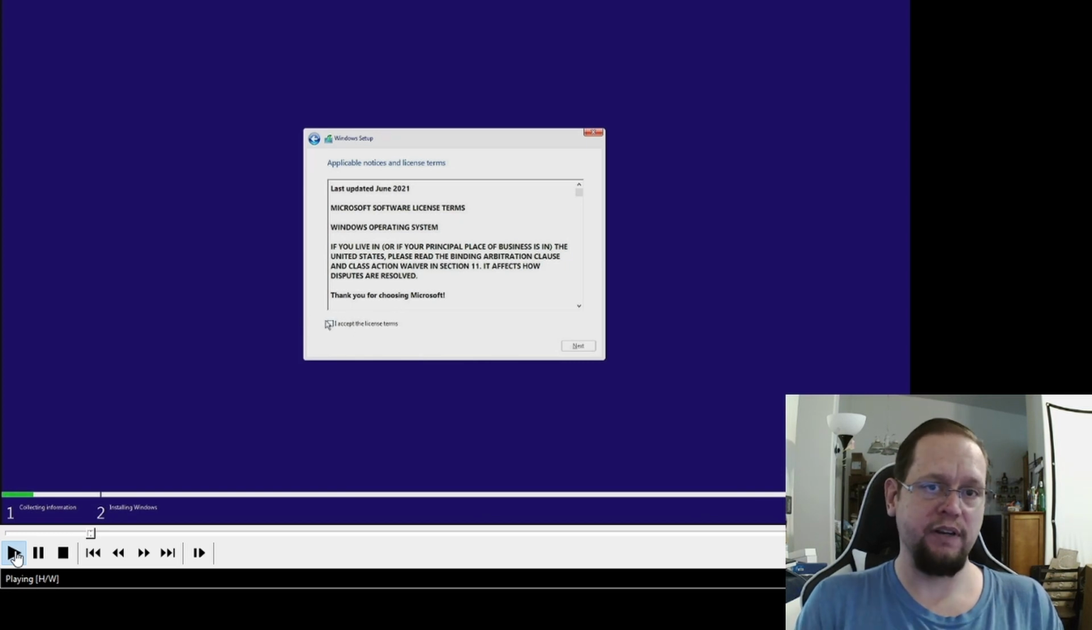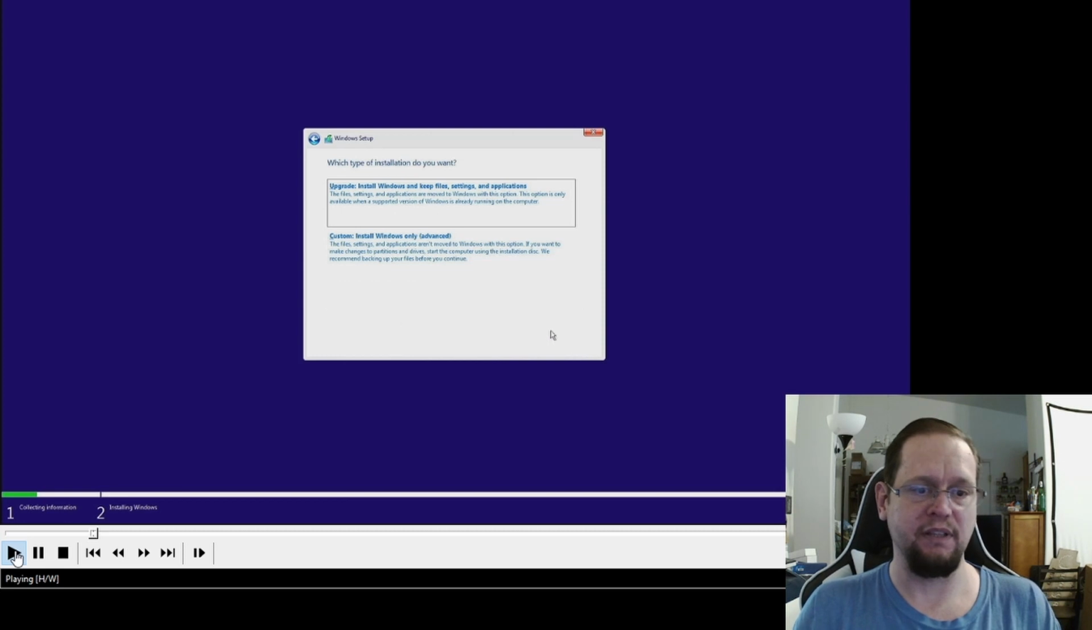Now for any Windows installation, since at least 10 if not earlier, you have to select I accept the license terms and then go on. And then here, as you can see, you have the two options of upgrade the install of Windows already and keep the file settings and applications, which in my experience rarely succeeds correctly. You often lose files or data anyway.